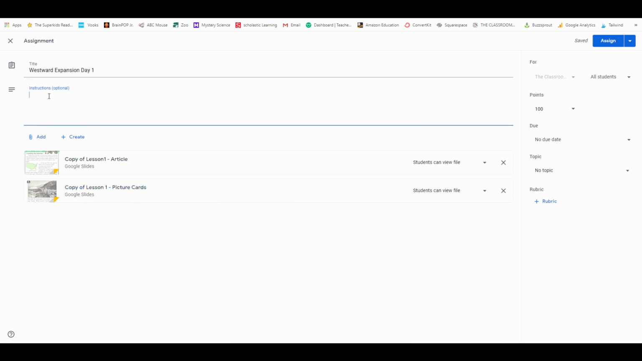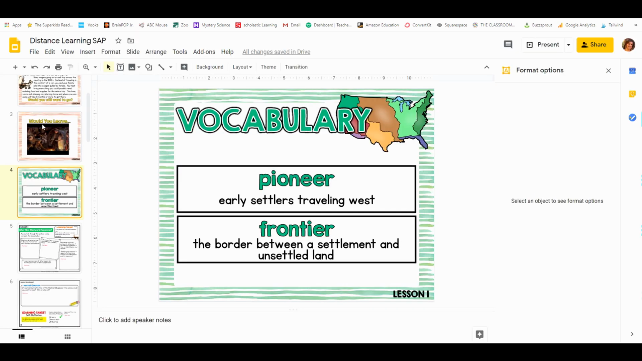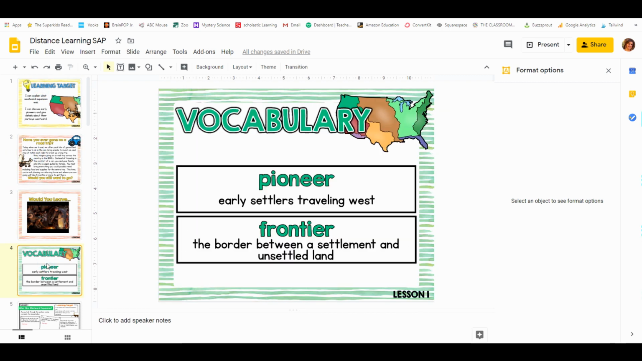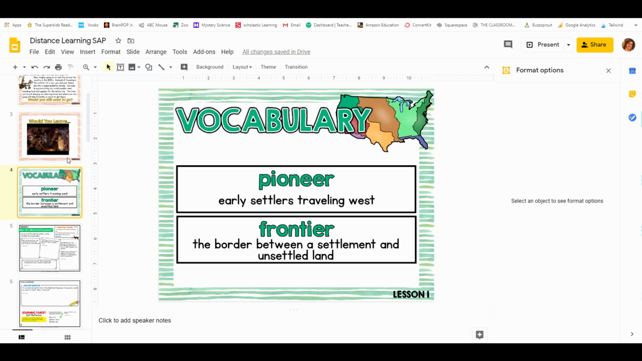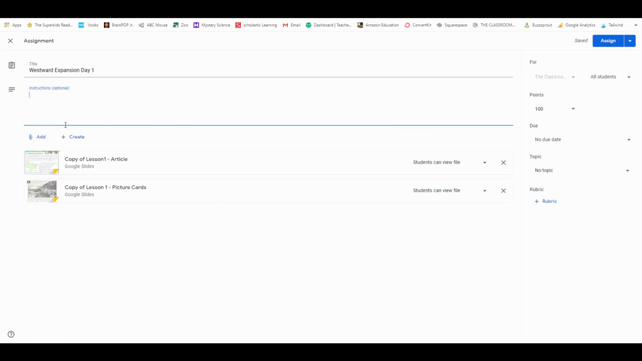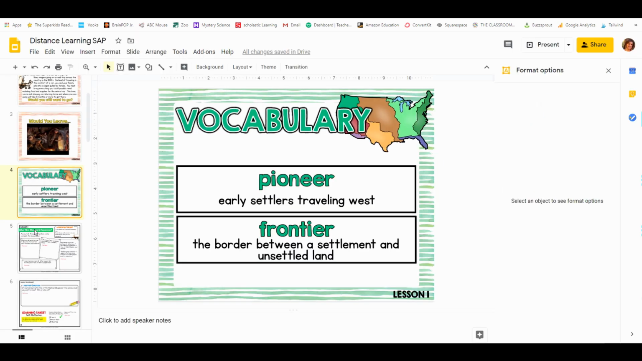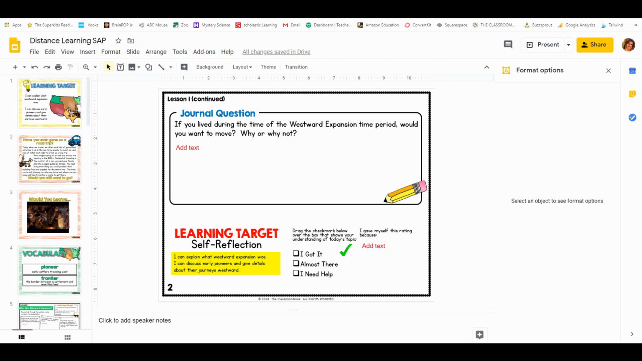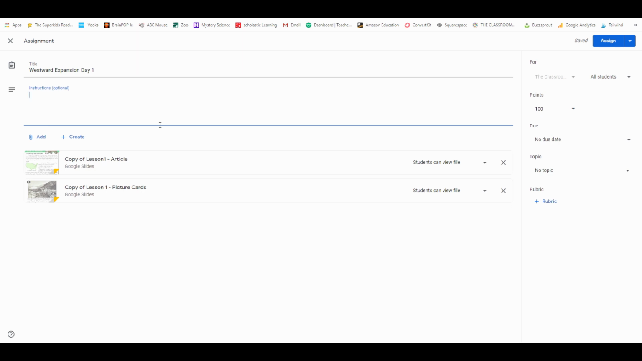And then I would include here in the instructions exactly what you want them to do. I would say something like task 1, read through slides 1, 2, watch the video on slide 3, preview the vocabulary on slide 4. Then I would say task 2, read the article. Task 3, look at the picture cards. Task 4, complete slides 5 and 6, or however you need to word that so that it makes sense to your students and they know exactly what they need to do on day 1. And once you've included all your instructions, you're going to go ahead and click Assign.